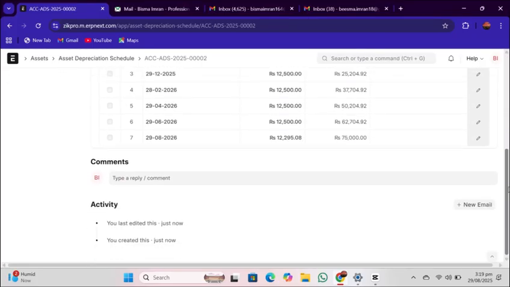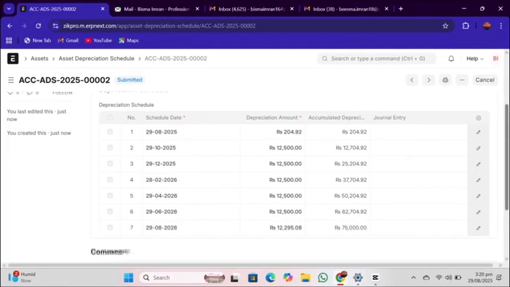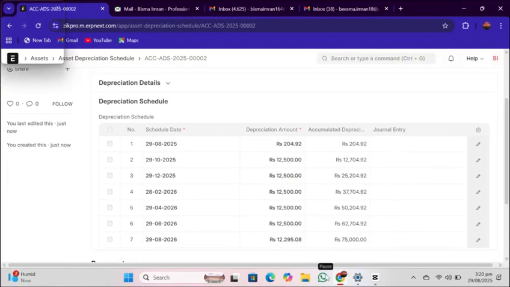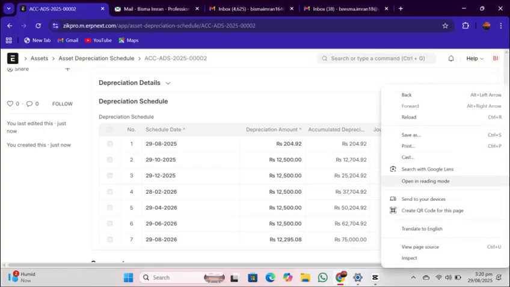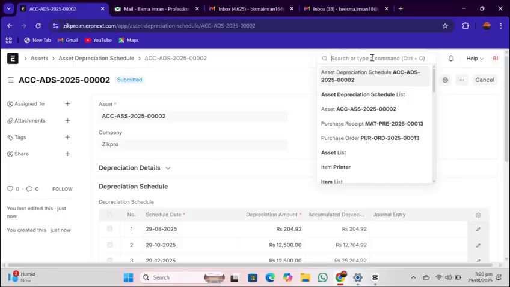And we can see here that the appropriate asset depreciation schedule has been created as per the information we fed previously while creating our asset. So this is how ERP works for us. We can see that ERPNext has created a depreciation schedule whereby, as preset, our asset is depreciating after every 2 months. Right, now we'll be talking about auto creation of assets.